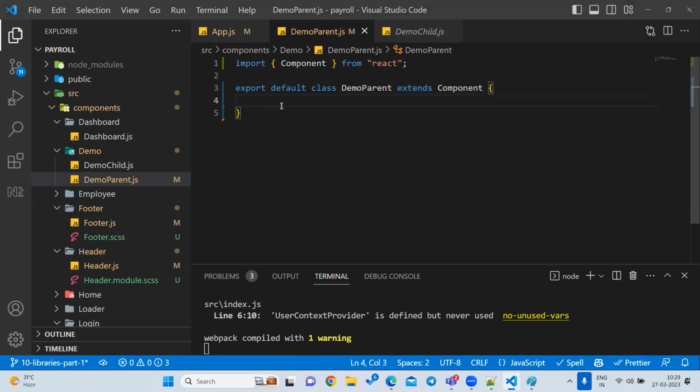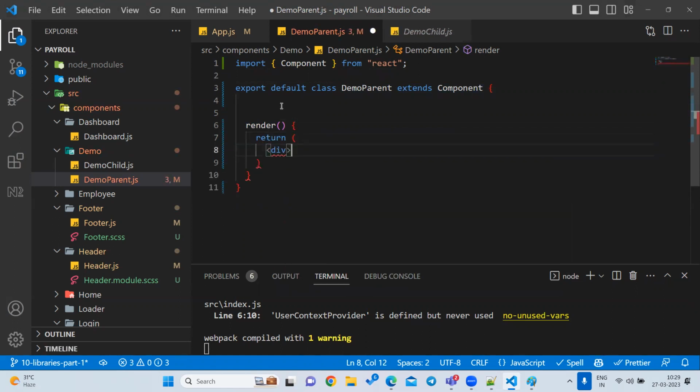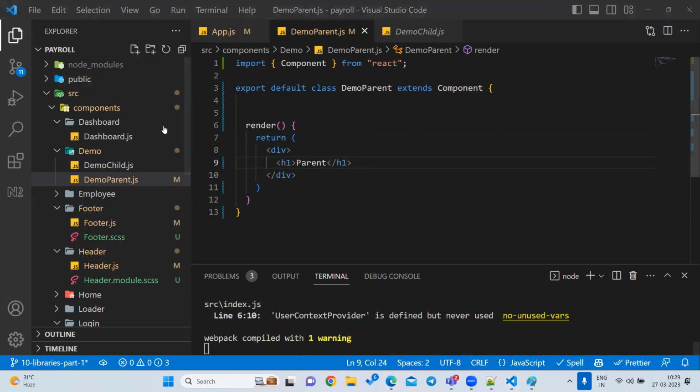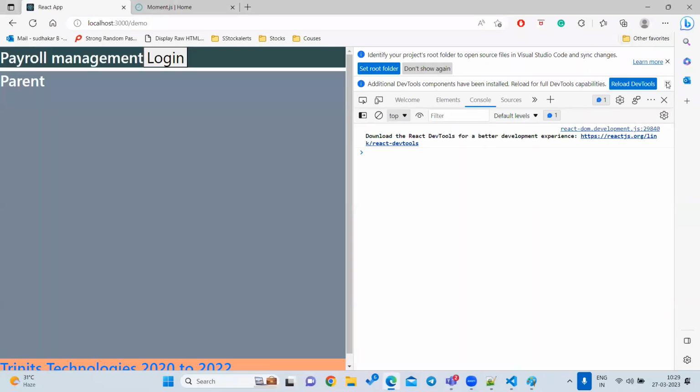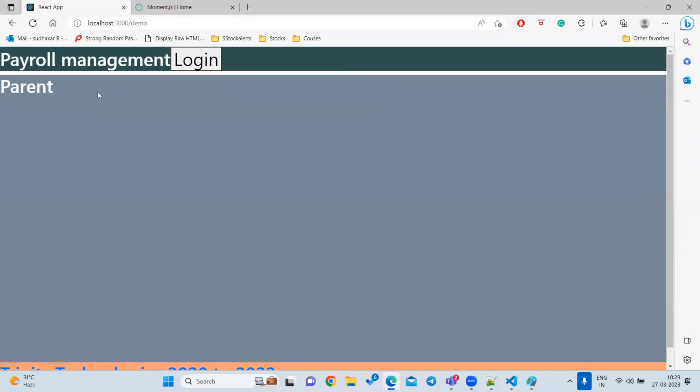So we need to write the render method, open bracket. Whatever code you want to return, generally our HTML code, we should write it here. Simply return a div and, say, h1 Parent. File, save all. Now you can reload the page again and you are going to get the output. This time we get the output, right?